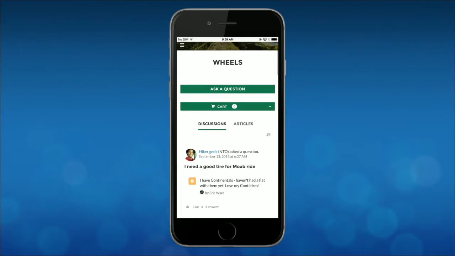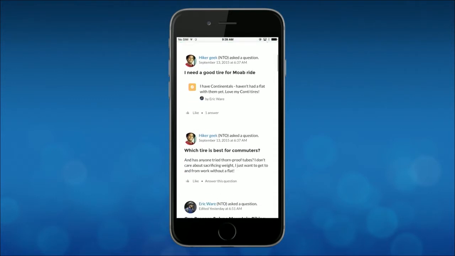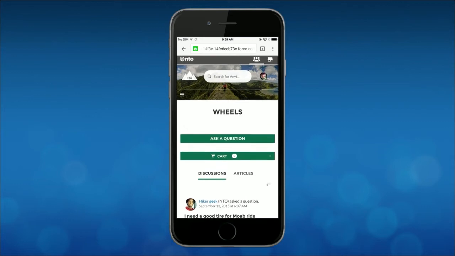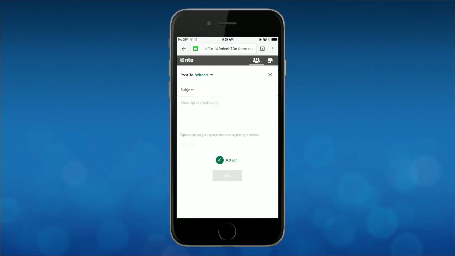And this is really powerful because anytime you tag something with wheels as a subtopic, it also belongs to the parent topic of mountain bikes. So it's a really great way to guide your users toward the content that they need. In this case, Lauren happens to have a question about wheels, so she's going to ask a question.